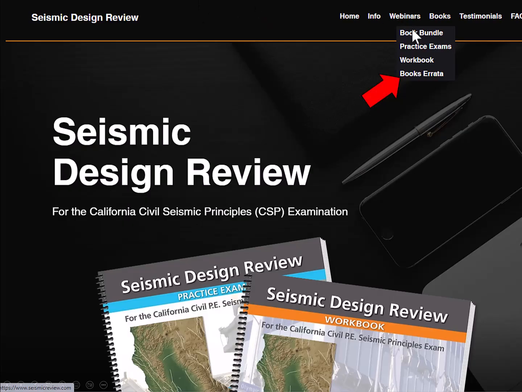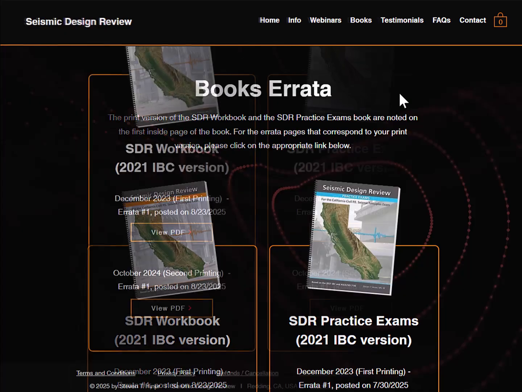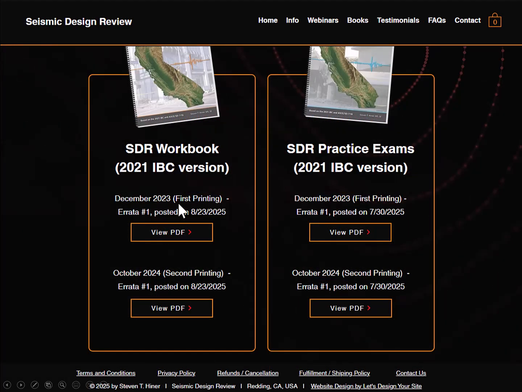Always want to go and check the book's errata. That is from the drop down. If you put your cursor on books, you'll see a link to purchase the book bundle, the practice exams, or the workbook. You want to click on that last one for the books errata. That takes you to this page. When you scroll down a little bit further, you'll see, depending on the print version for your workbook and your practice exams, you want to view and print out the PDF associated with that.